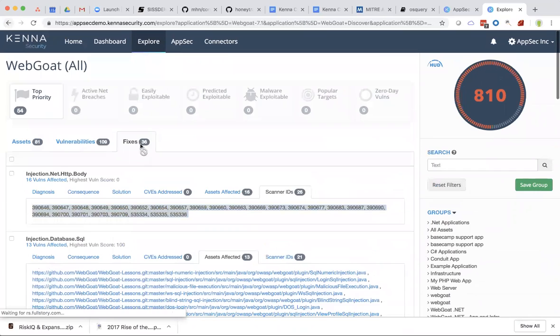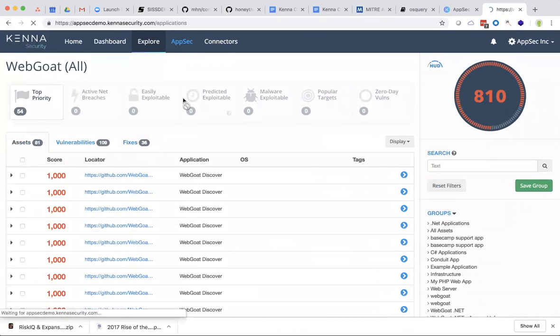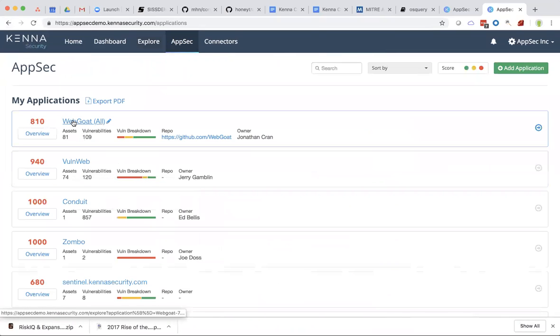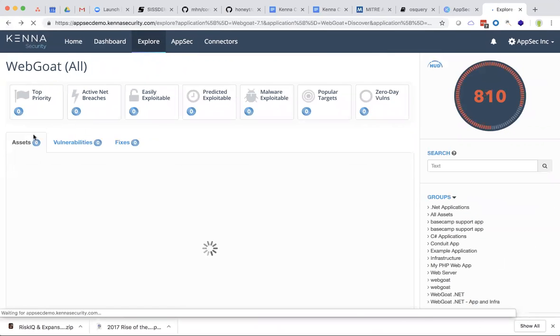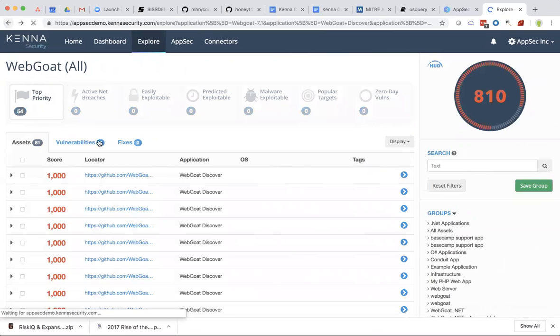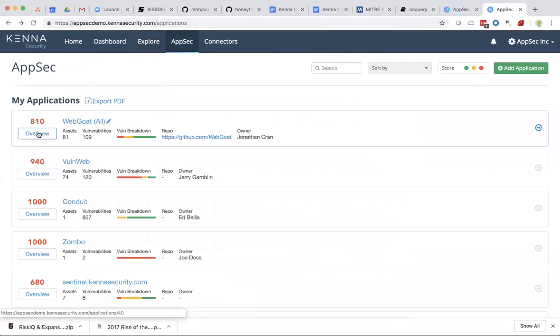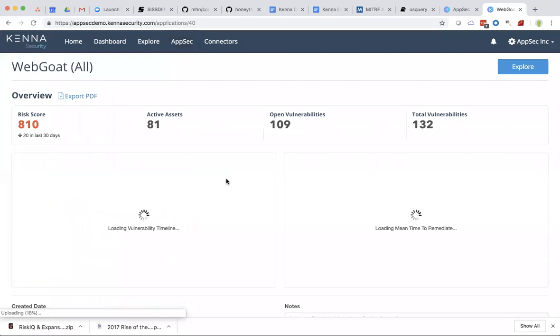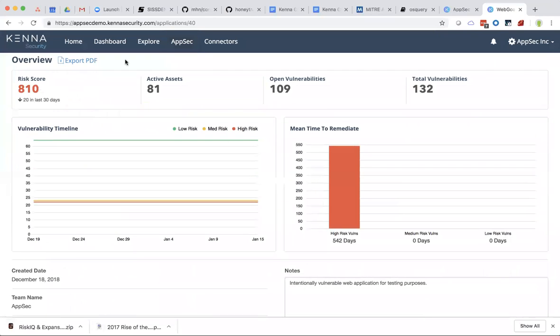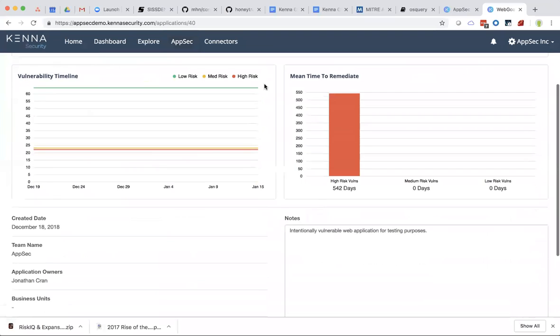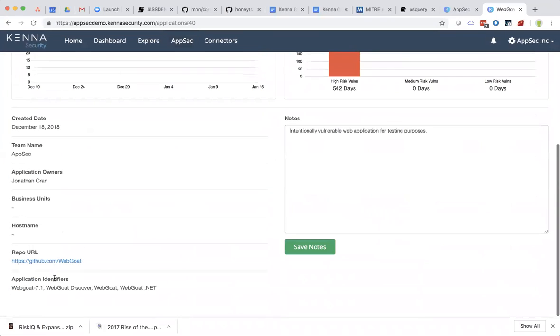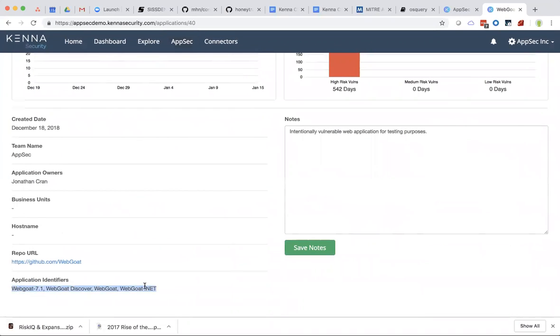Let me go back here to our AppSec tab, and you do get a roll-up of these. And whoops, in the view here, click overview. So now you can start to see the application itself. Mean time to remediate, open vulnerabilities, some metadata associated with it, and then again, all those application identifiers that are used to roll up this application together.